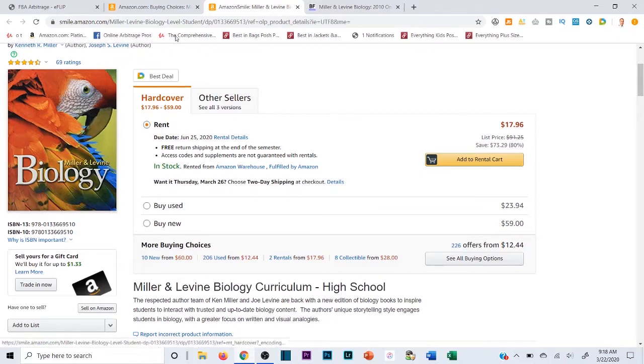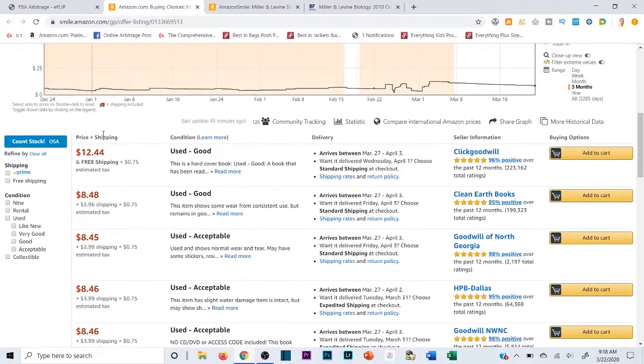So is there a used discrepancy? Let's go back. The buy box price is $23.94, and the cheapest used price right here is $12.44. Used goods. So that could be a good opportunity to buy this and resell it, right?